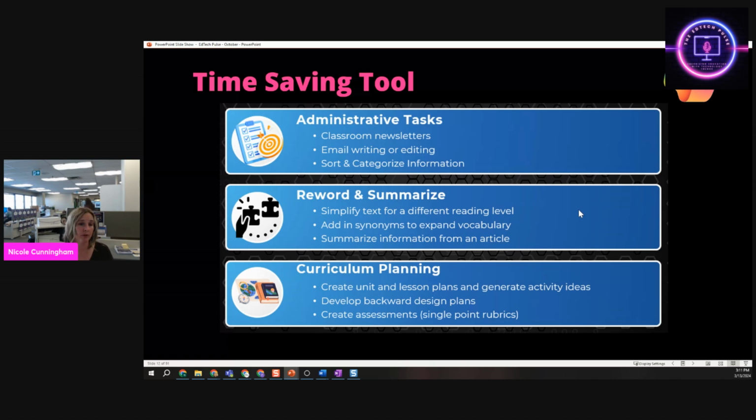You can also use it for curriculum planning, so creating unit and lesson plans. The only thing that I would be wary of there is, again, you're not going to create one big, huge unit plan. You're going to have it in little chunks. And then you know your students best.